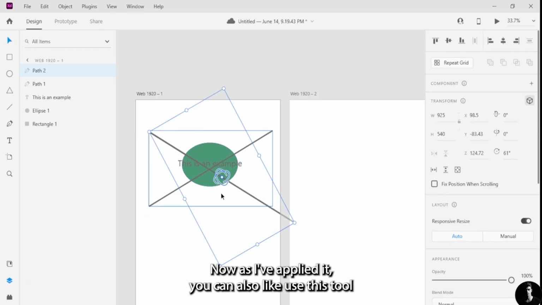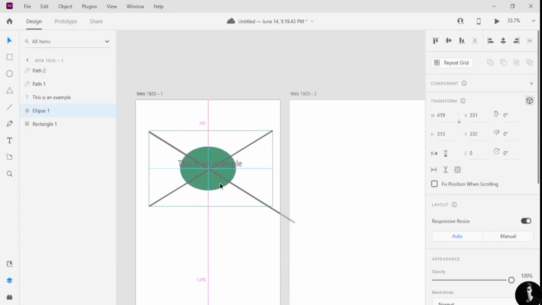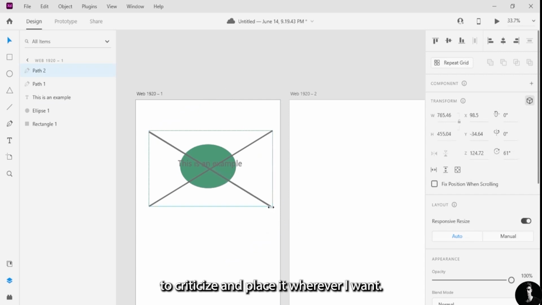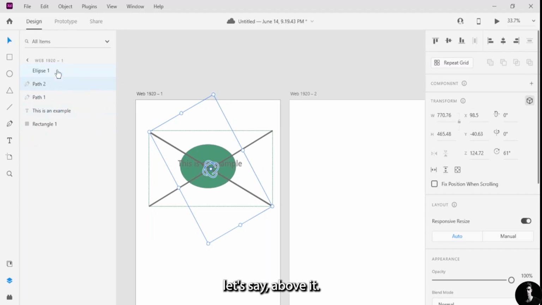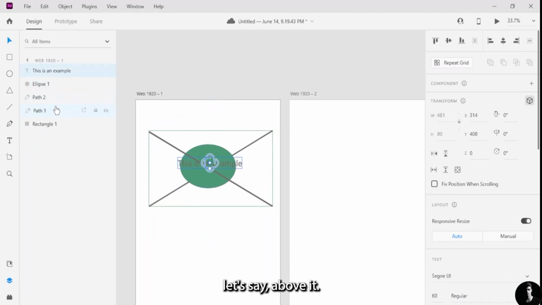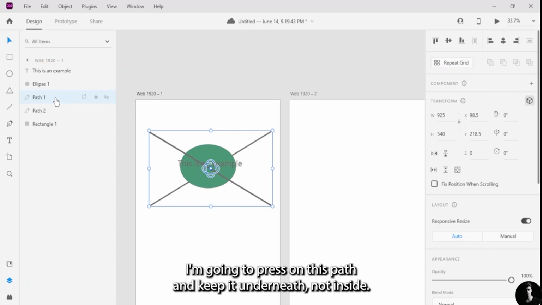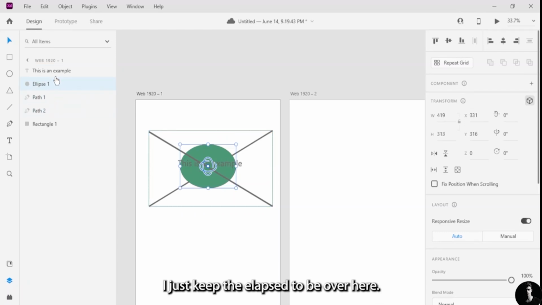Now as I've applied it, you can also use this tool so that you can press it or place it wherever you want. Let's say I'm going to click on this tool. I'm going to decrease the size and place it wherever I want. Now what I want is all of these objects to be above it. And you can see how it looks. I'm going to press on this path and keep it underneath. Not on side, keep it like this. I'm going to keep the ellipse to be over here.